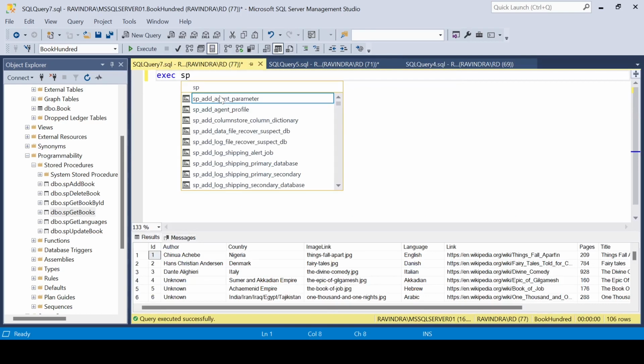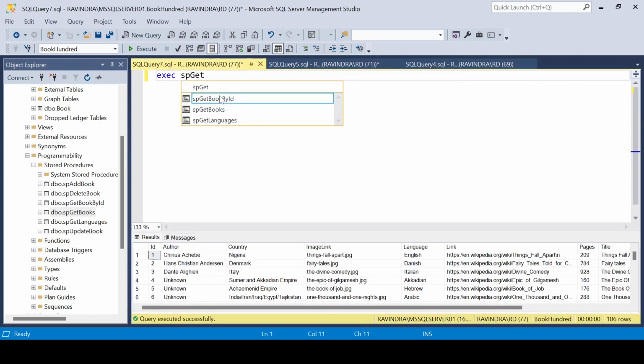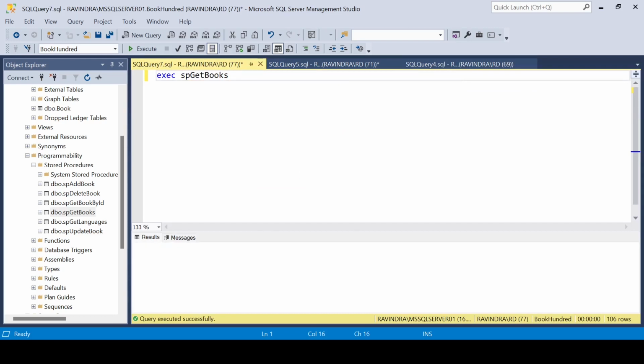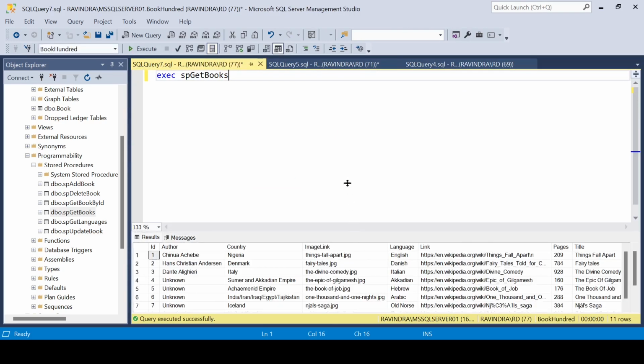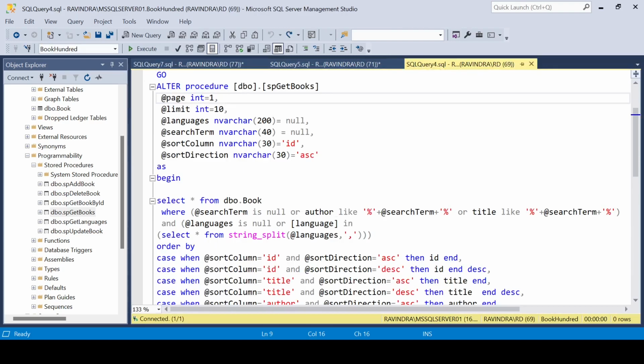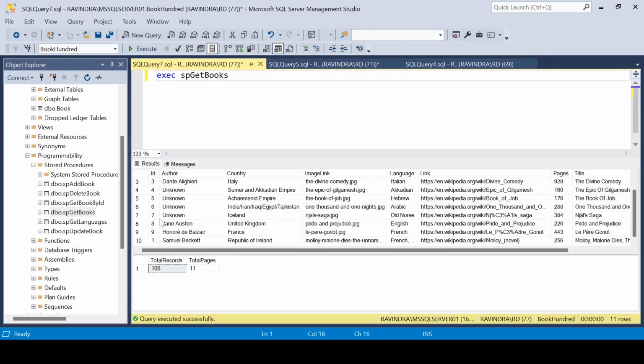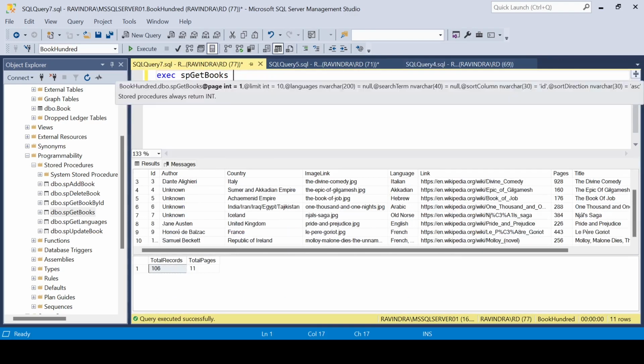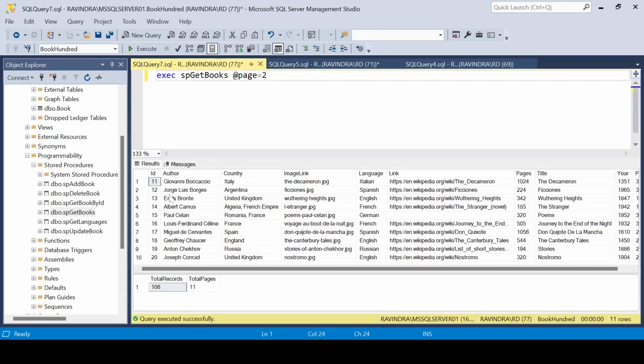exec sp get books. So here I haven't passed any parameter. So by default it will take page 1 and limit 10, so it will return 10 records. Okay, so if I define here page equals to 2, then it will return from 11 to 20, 10 records, and it will return another result set: 106 records and 11 pages.